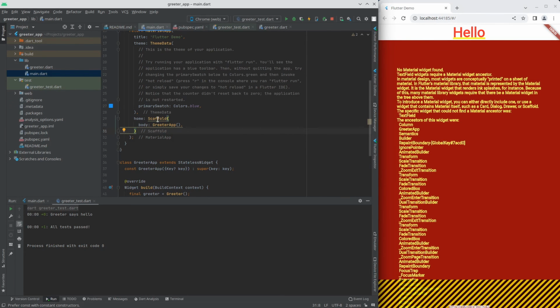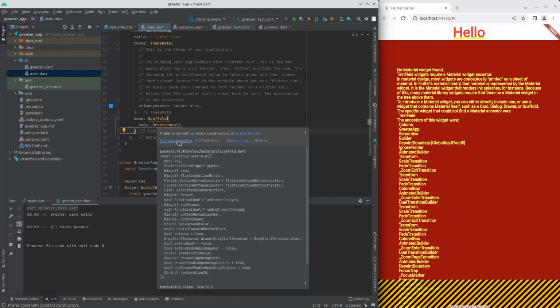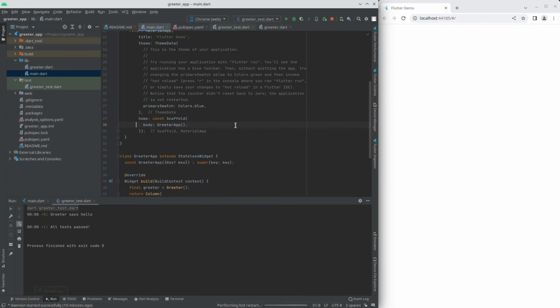There's a warning here because this also can be const. So again, to stay in line with the Flutter recommendations, we'll make it const. And now Control S to save. Great. Here's our message, which interestingly has now changed how it renders because it's part of a material application. And this is a text field.